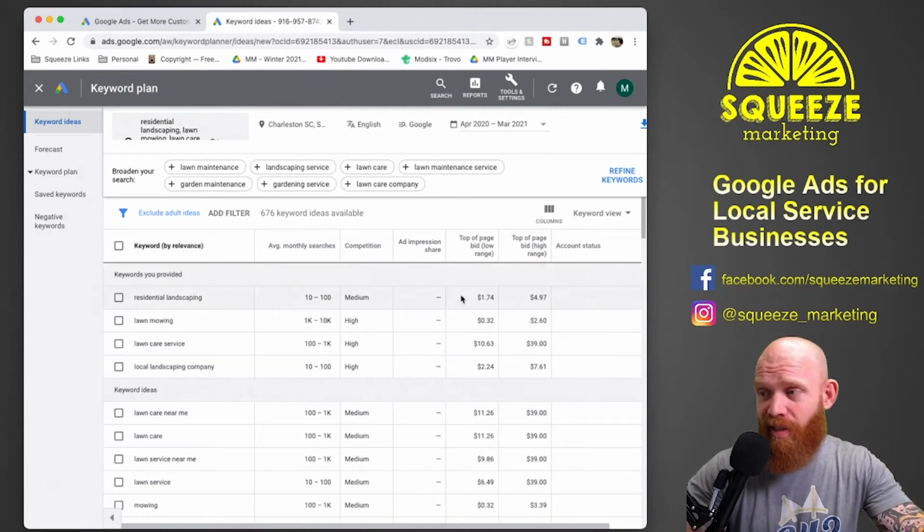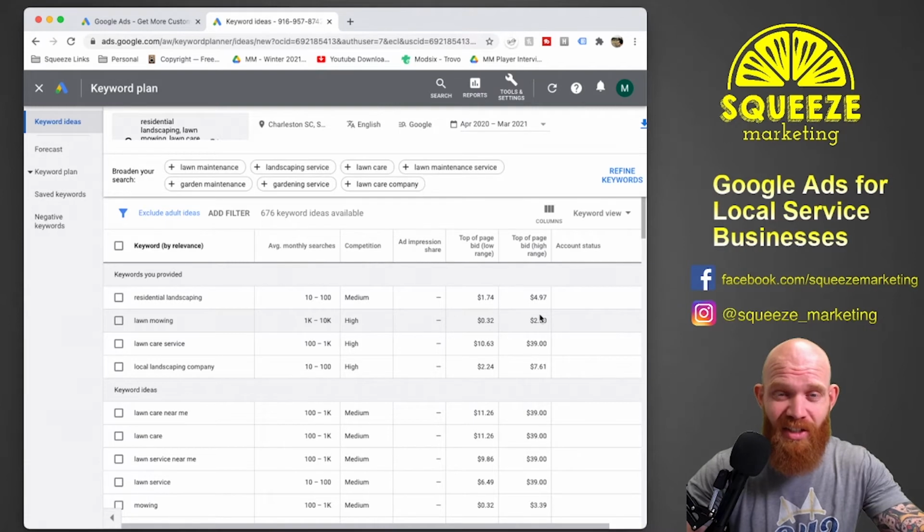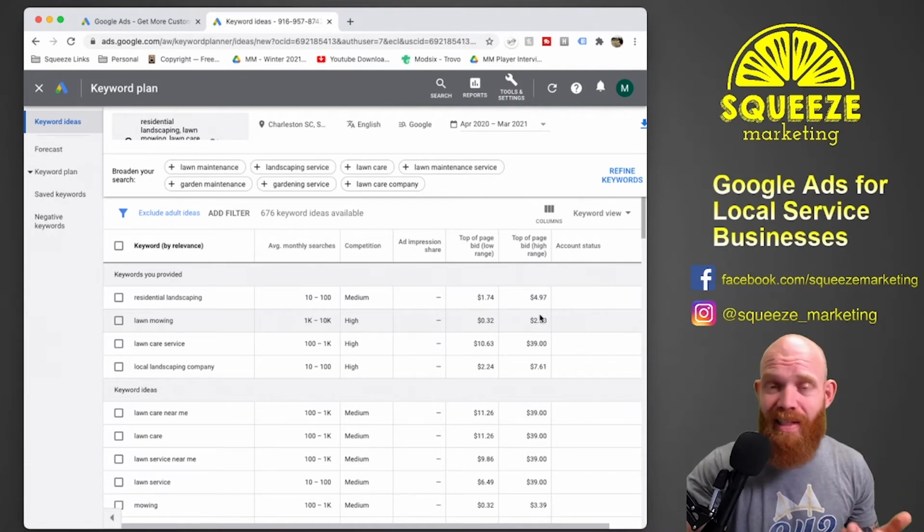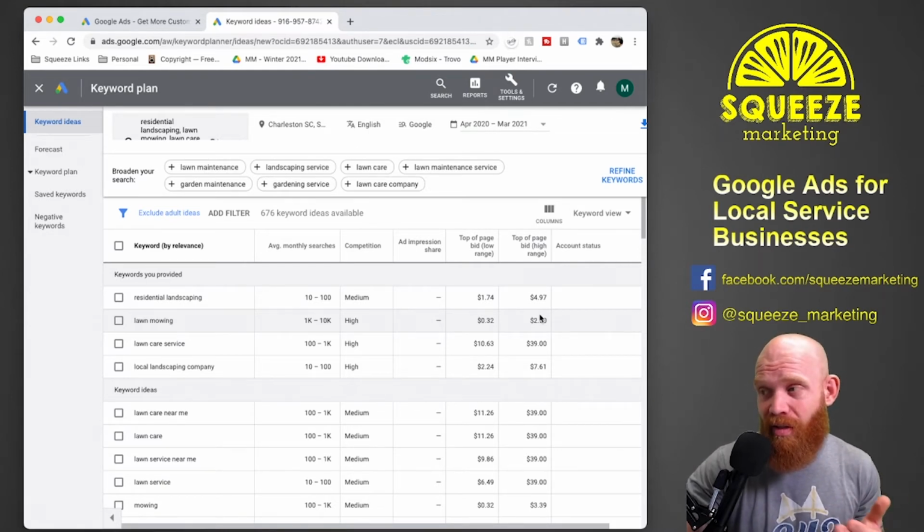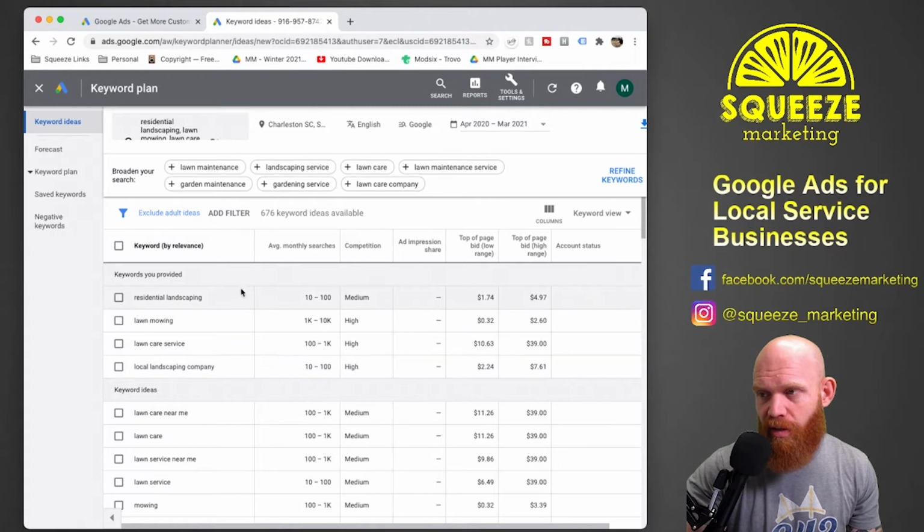All right, so now that that's all updated, what we see are the average monthly searches over here, and then the top of page bid for the low range and top of page bid for the high range. Don't let these costs scare you too much. What we typically find is by setting up the campaigns this way, we typically get an average cost per click that's actually a little bit under the top of page bid on the low range. So we look at the low range as our predictive costs.